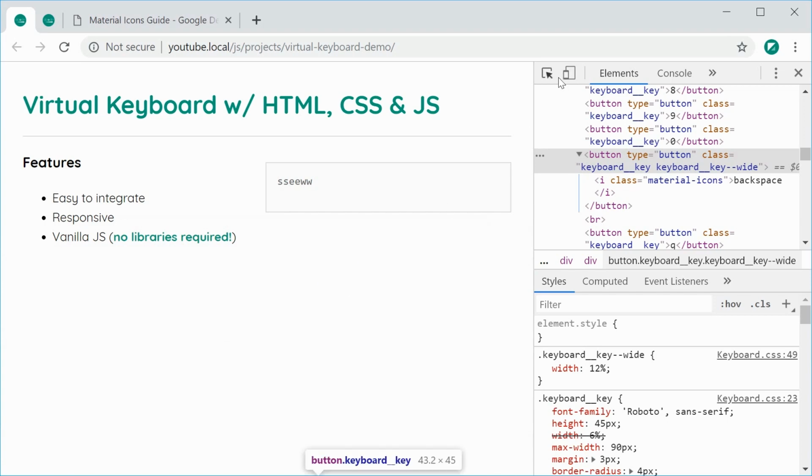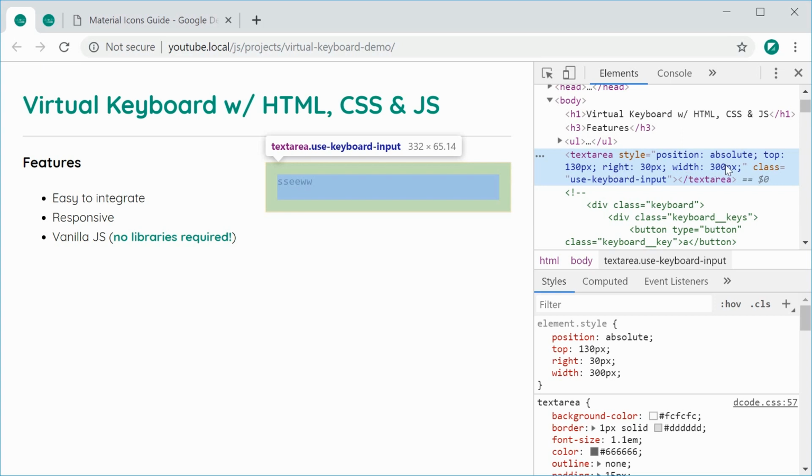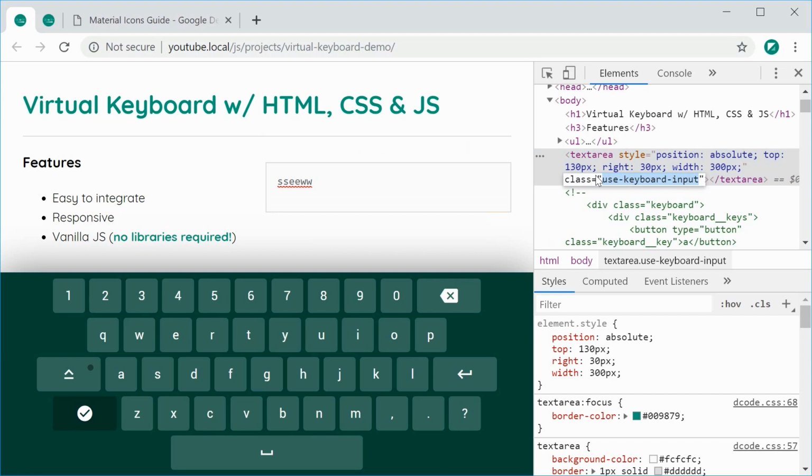So let's go ahead here and inspect this. So we have here a class on the text area called use keyboard input. So this class right here is a special class defined by me, which will basically trigger the keyboard for the text area or the input that the class is on. So let's go ahead now and actually implement this use keyboard input class. Essentially, it's an example of the keyboard being integrated with and used.